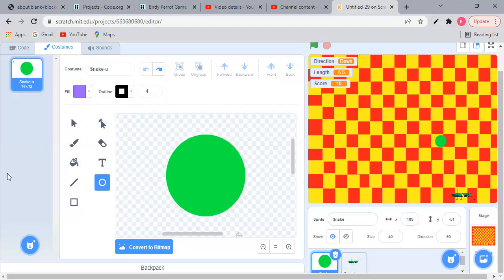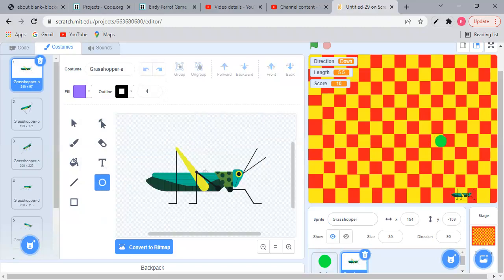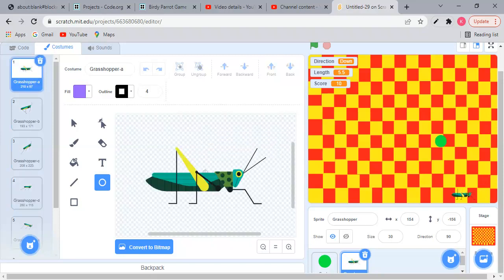And then you can also change its costume name, you can change the sprite's name. Now how did I get this grasshopper? Actually I'm not going to draw this whole thing. So these are the other costumes of it. I've not drawn it. Yes, I can draw it, but I haven't drawn it.